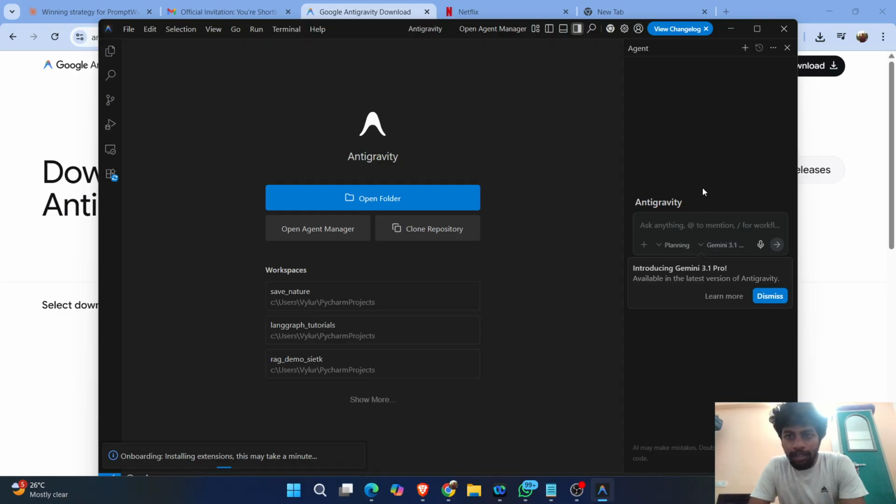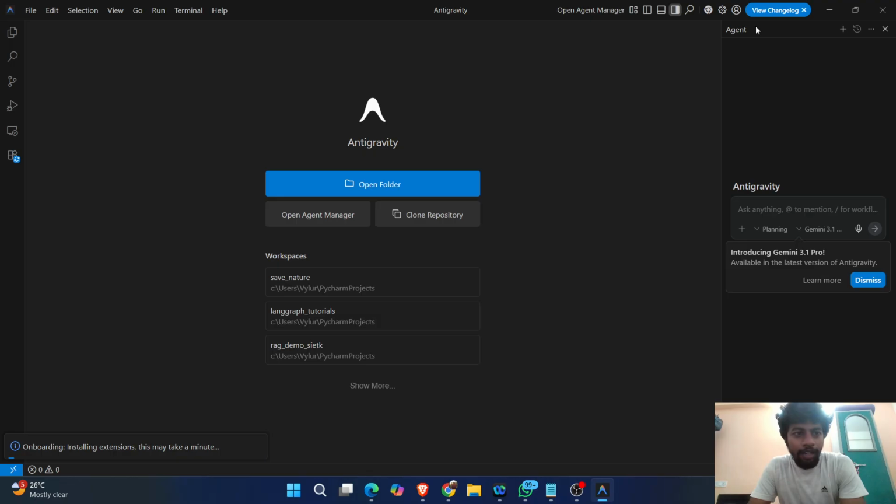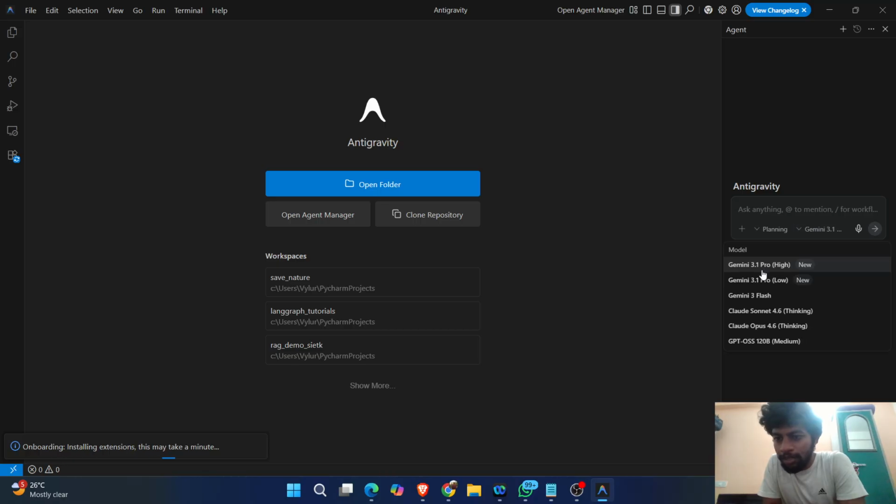You can see this is the IDE. I can open any workspace, I can clone something, or I can create my own stuff here. And the best thing is this. Okay, this is a chat window. Here you can select the model. It has Gemini 3.1, Gemini 3, Claude is also there, Opus is there, and a GPT model is there. So it has all these models, around six models in total are available.